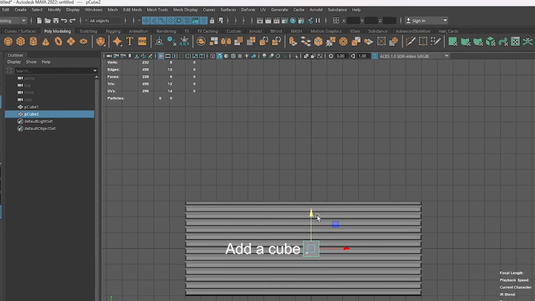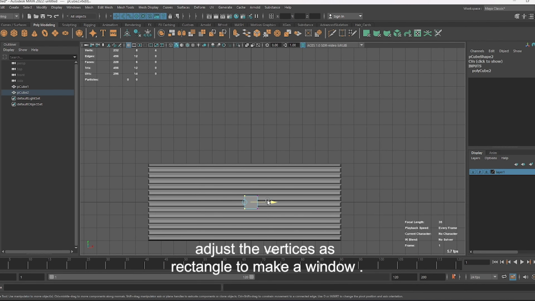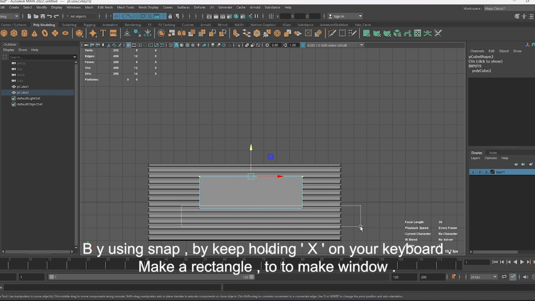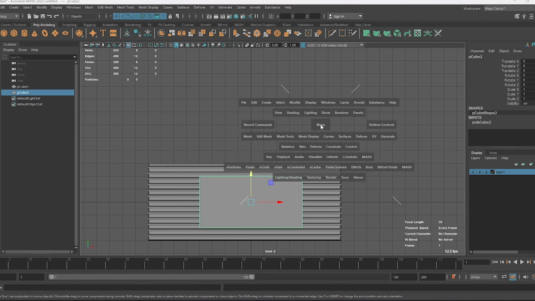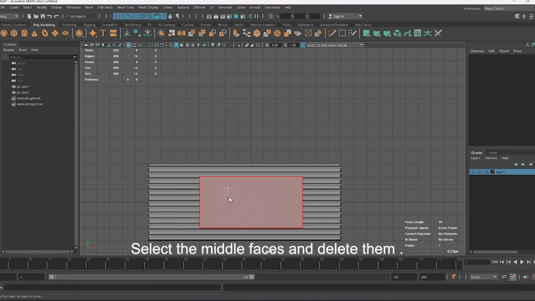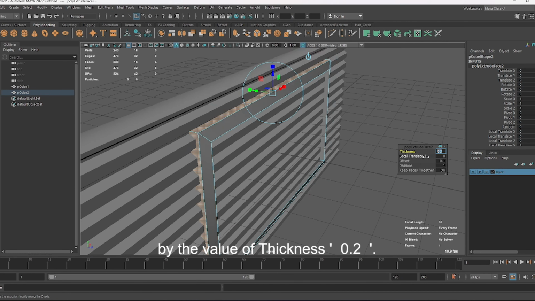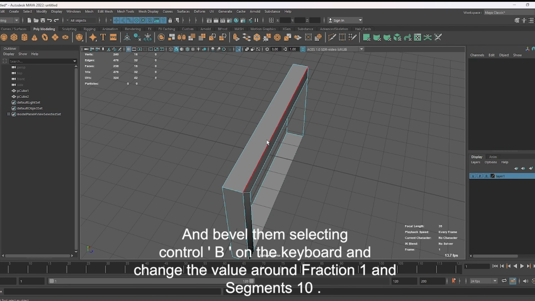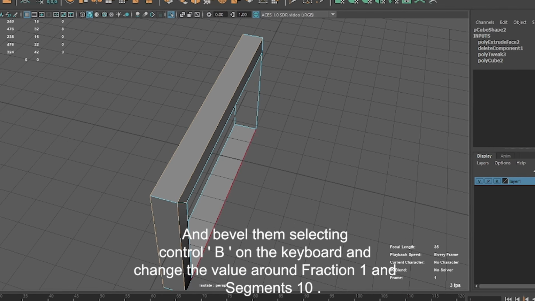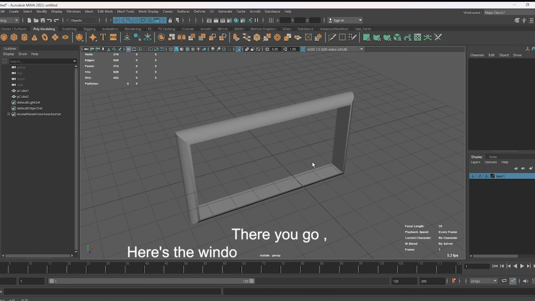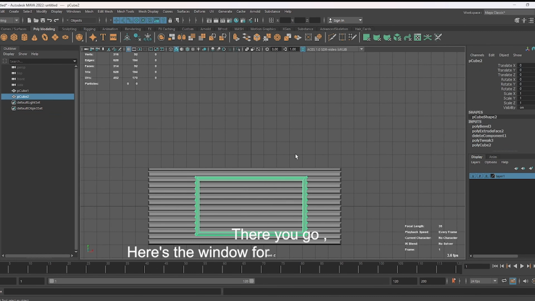Add a cube. By using Snap, keep holding X on your keyboard, and make a rectangle to make a window. Select the middle faces and delete them. Now select the remaining side faces and extrude them by the value of thickness 0.2. And bevel them by pressing Ctrl+B on your keyboard and change the value around fraction 1 and segments 10. There you go, here's the window for our recording room.